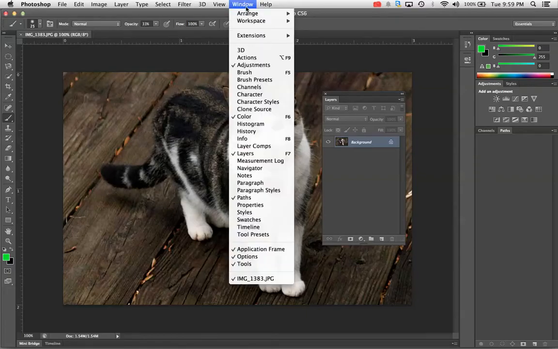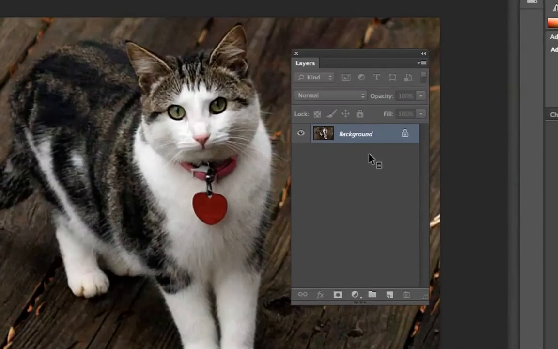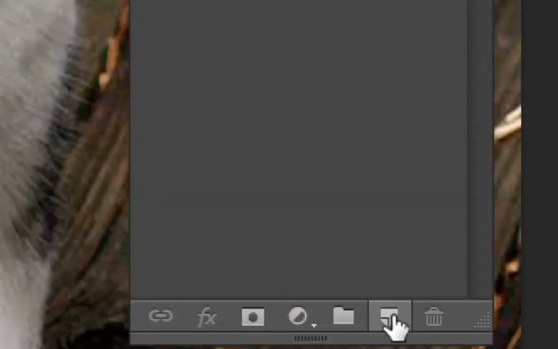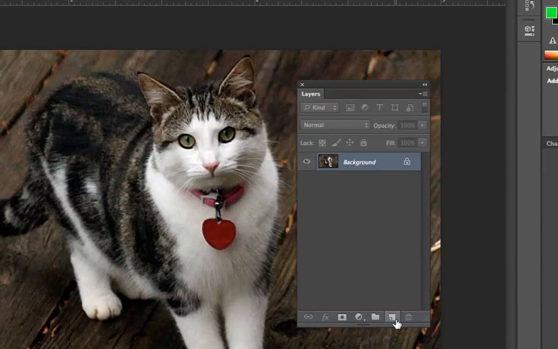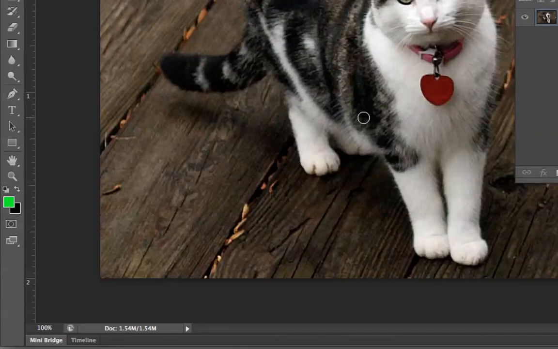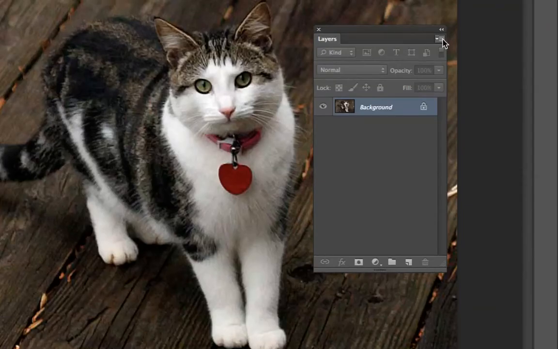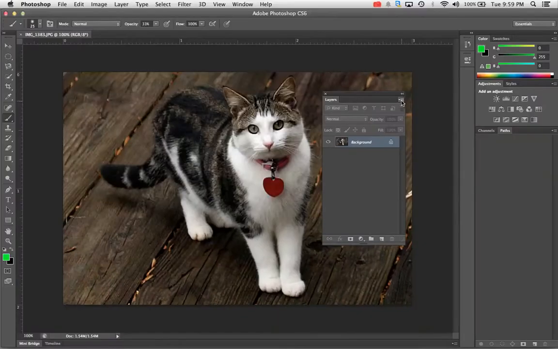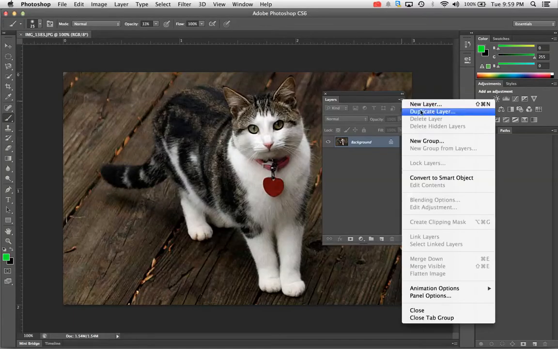This is the layers panel. You can go to Window, Layers to open that up. What I'm going to do first is create a new layer. You can either click this little shortcut button right down here by the little trash can at the bottom of your layers panel, or you can click the flyout menu, which is located in the upper right corner of the layers panel right here. It's kind of a drop down arrow. You click on it, and this is the flyout menu that I'm referring to.